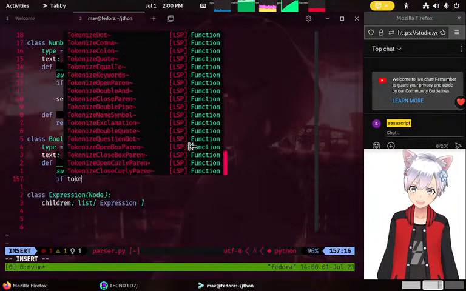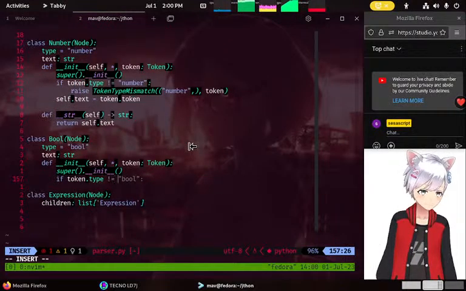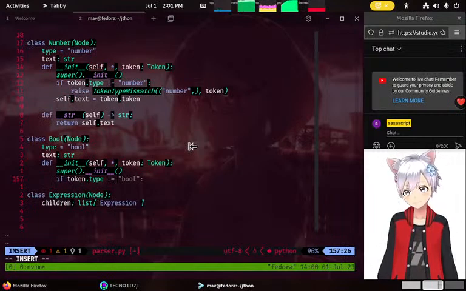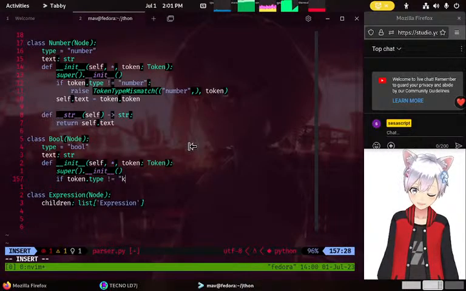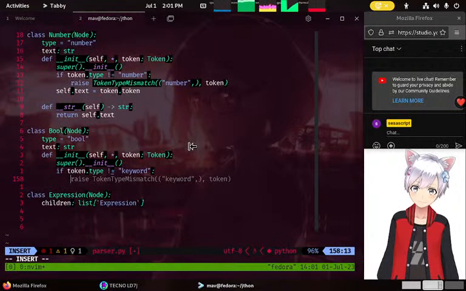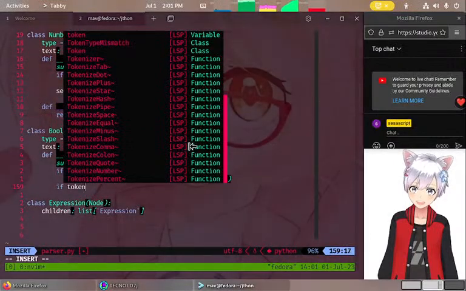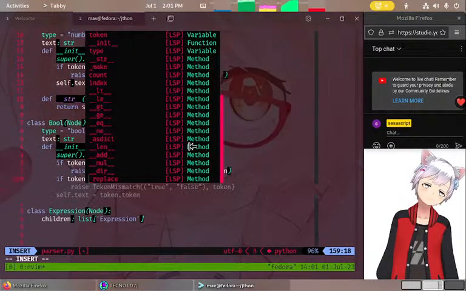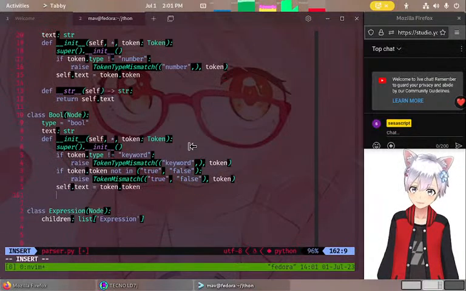Now if token dot type is not equal to keyword, then what I will need to do is raise a token type mismatch, and then again if token is not in true or false, raise token mismatch, otherwise, yeah, enter.